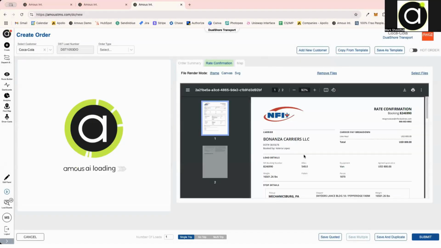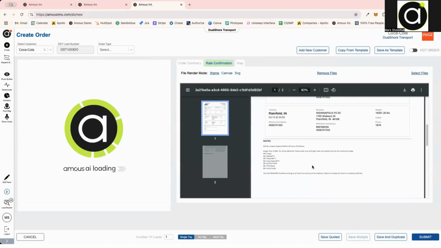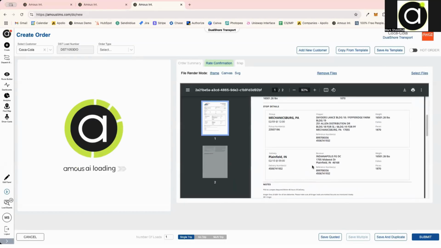So upload the document. There you go. And the system will read it. We're connected with OpenAI, the same creators of ChatGPT. It reads the full document and adds it into the pickup and drop locations, pricing, special instructions, things like that.